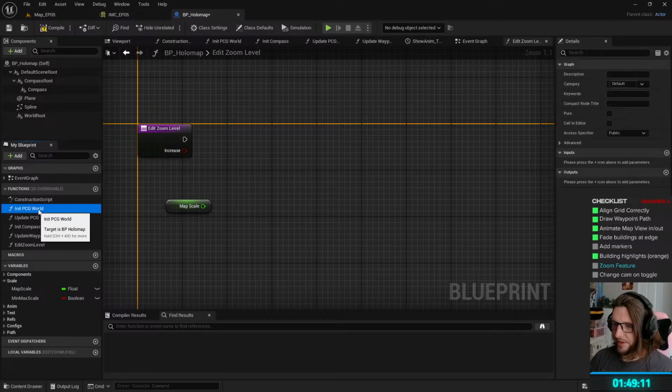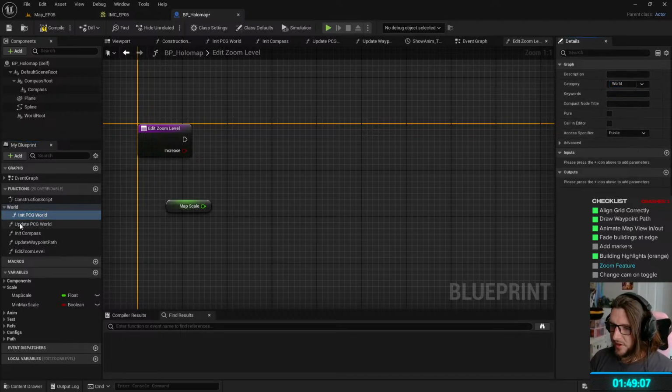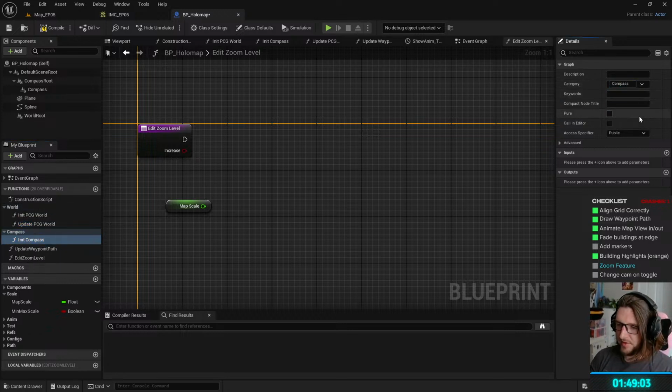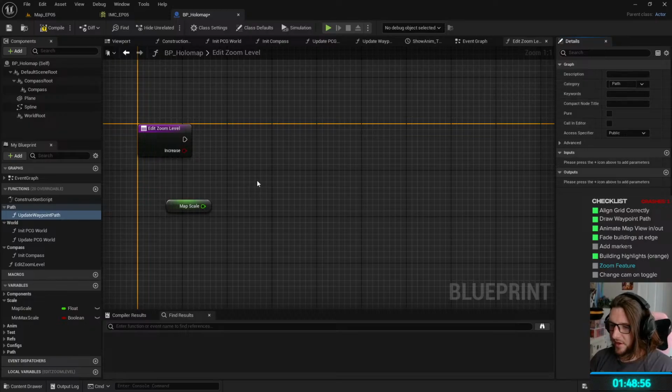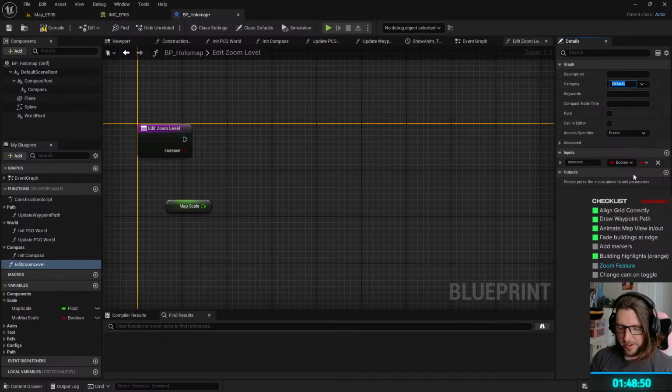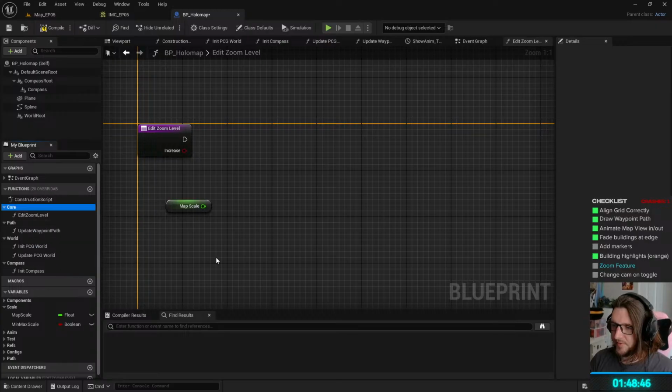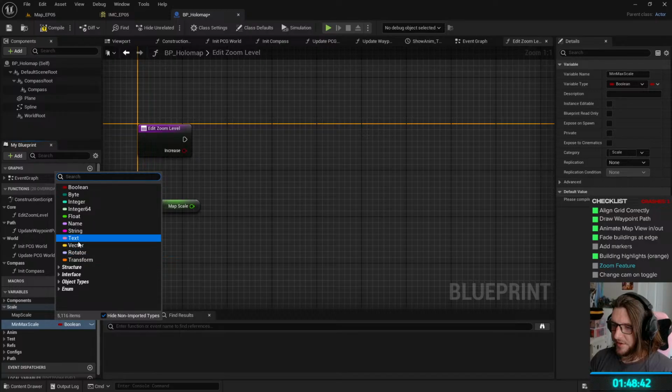Let's categorize some of our other functions. This is compass. Waypoint path, we'll put that in path. Then we've got zoom level, so we'll just put that in core, I guess. Okay, so we should have a min-max zoom scale. We'll make that a vector 2.